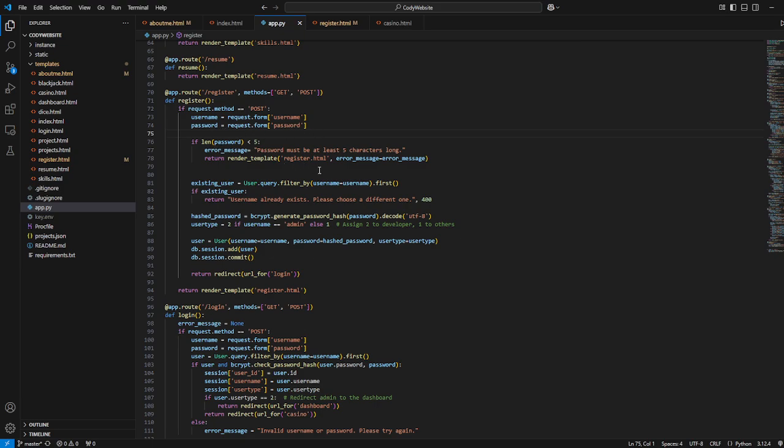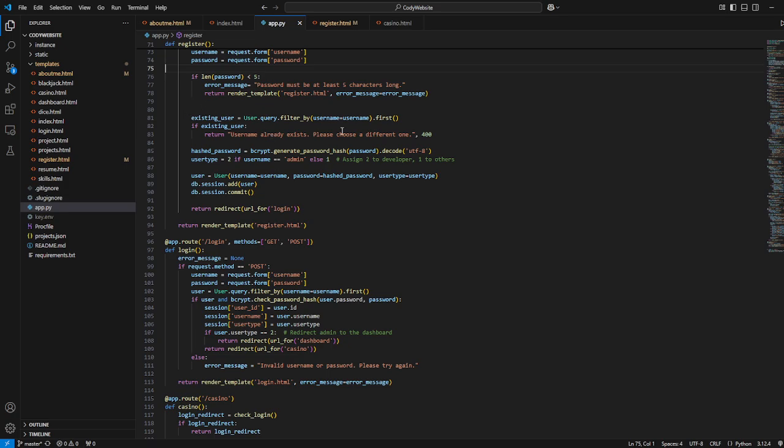We're going to make sure the password's not less than 5, so it has to be 5 at least. And then we're going to make sure the username doesn't already exist. We're going to hash their password if everything goes correctly.